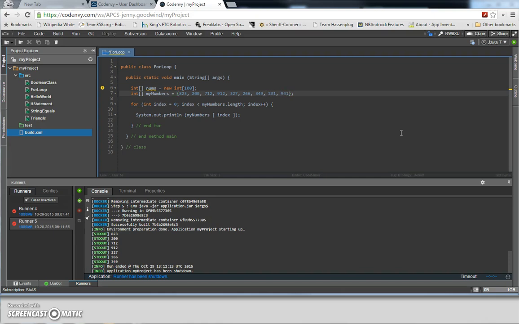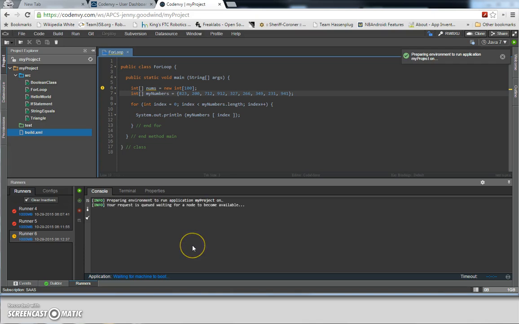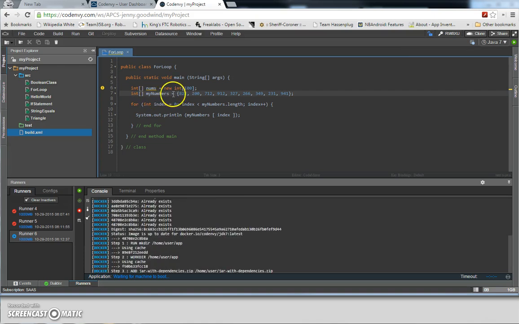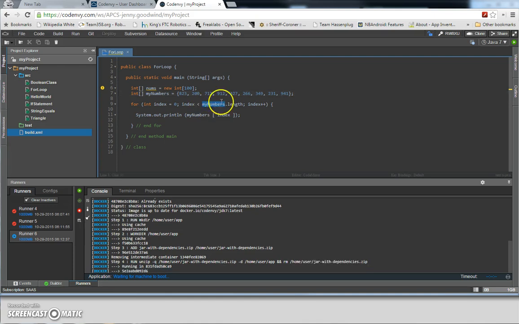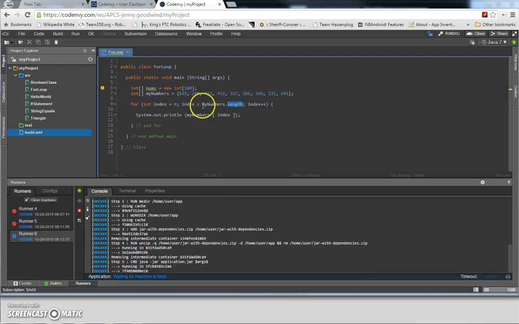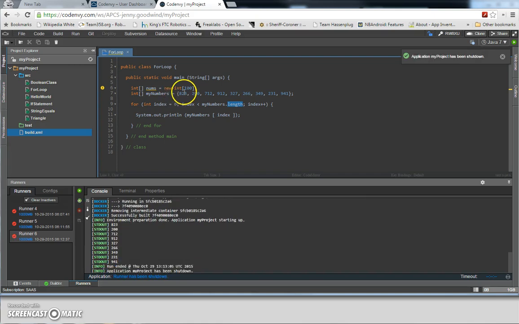Okay, so now this is a 9-element array. So we're going to run this again, and the compiler only looks at the length of this array. So this automatically knows what the length of the my numbers array is. You'll get this off of here, and look at that.